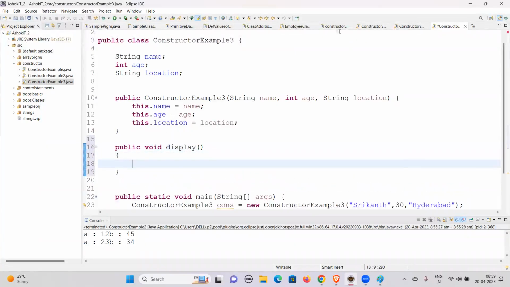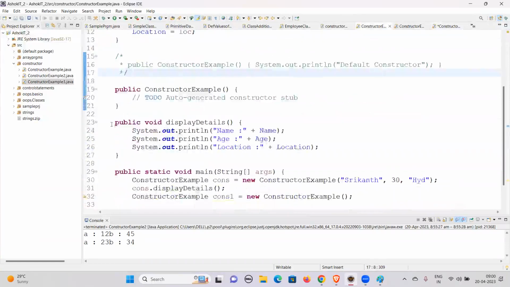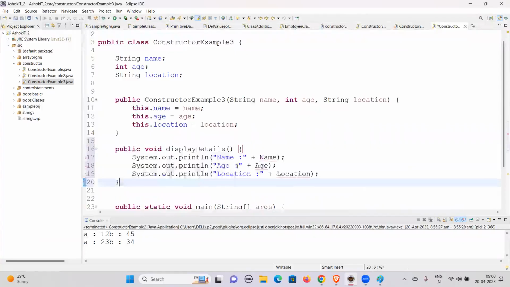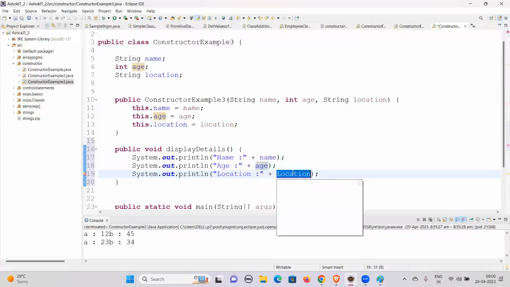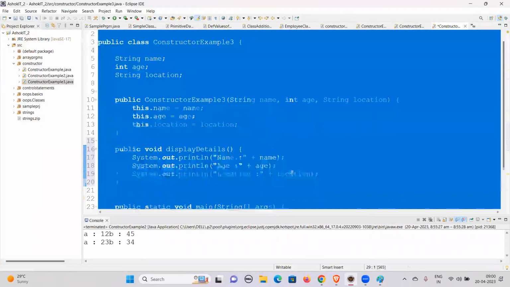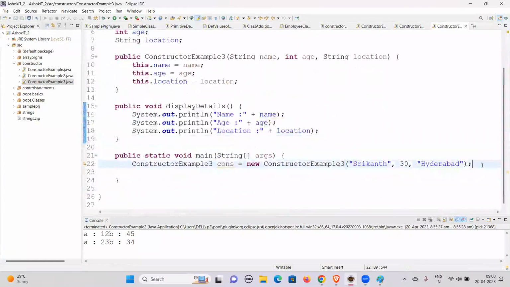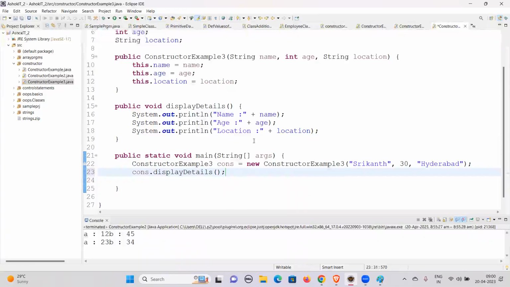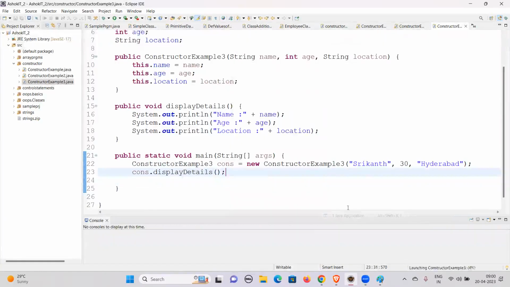Display. Again, I'm going to take a theme in whatever I have taken. Let me just take these things to save our time. Name, age, location. Now you call with the help of the constructor. If it is a non-static method, then we need to create an object and call the method with the help of that object. Now go and execute this.